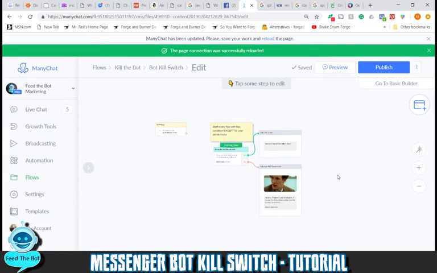I've seen a few posts from people worried about losing admin access through Facebook or through Manychat, to where they are not able to restrict access to the bot. The bot still runs, but they can't make any changes or anything like that. You could delete all of the flows and everything so that the bot just has nothing to pull from, if you really wanted to.